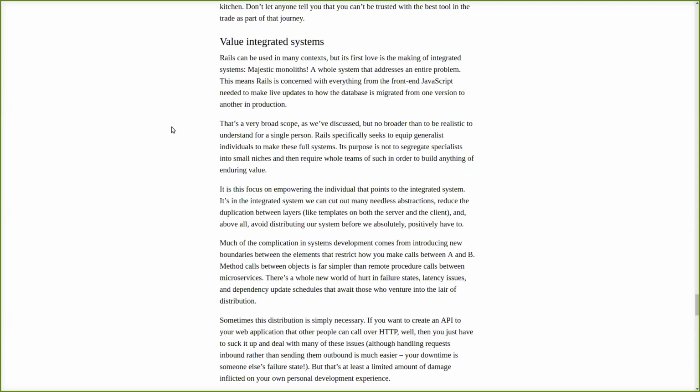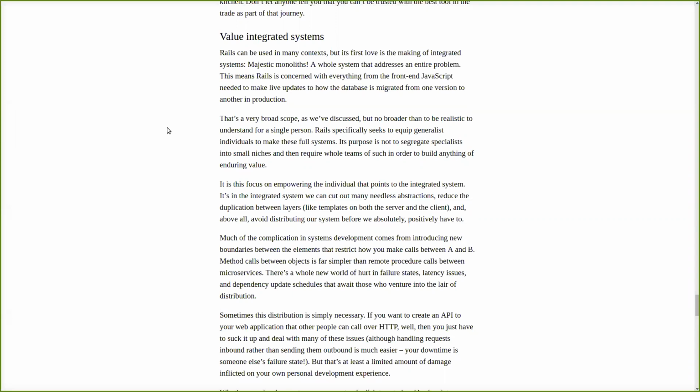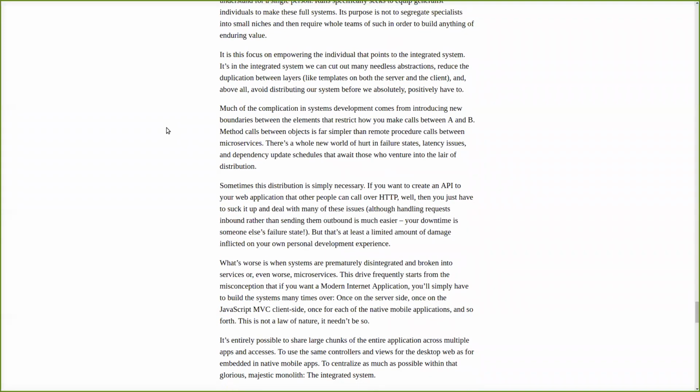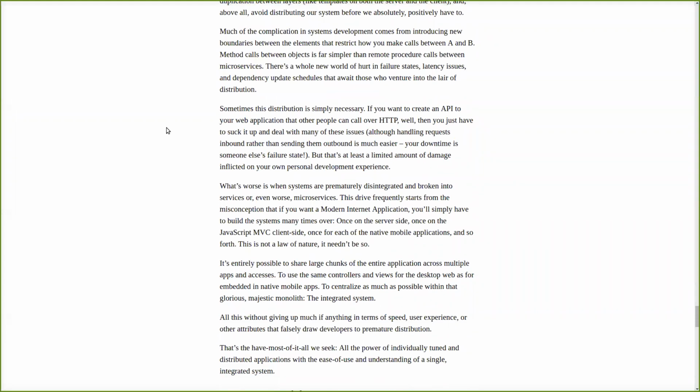It's in the integrated system that we can cut out many needless abstractions, reduce the duplication between layers like templates on both the server and the client, and above all, avoid distributing our system before we absolutely positively have to. Much of the complication in systems development comes from introducing new boundaries between the elements that restrict how you make calls between A and B. Method calls between objects are far simpler than remote procedure calls between microservices. There's a whole new world of hurt and failure states, latency issues, and dependency update schedules that await those who venture into the layer of distribution.